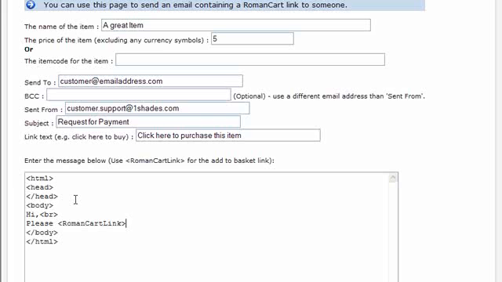the RomanCart link tag there. Line break at the end of it. "Many thanks. One Shades customer support," or whatever it is you want to put in there.